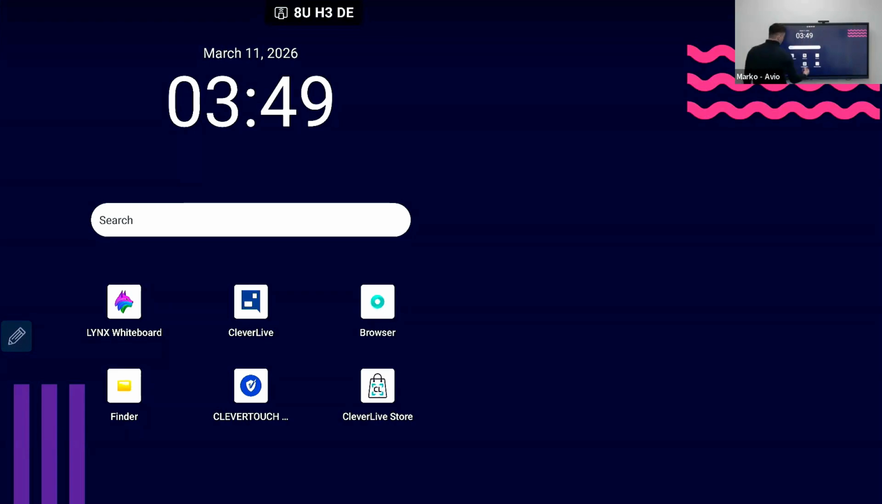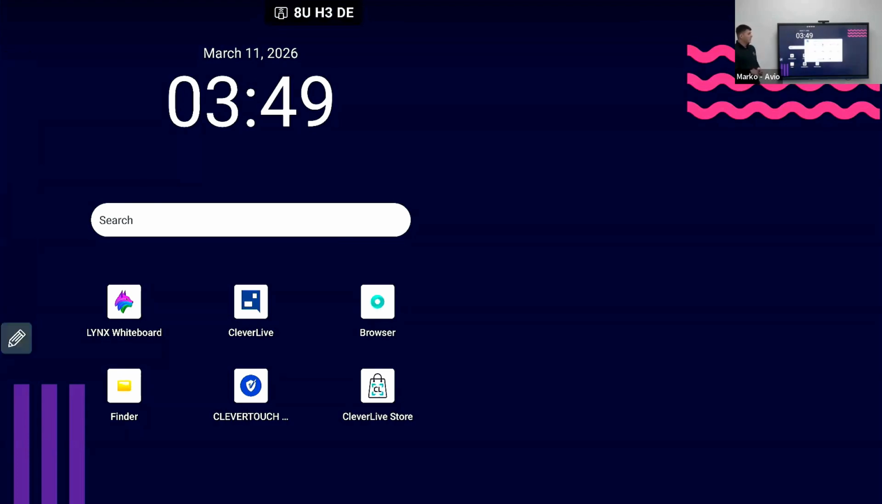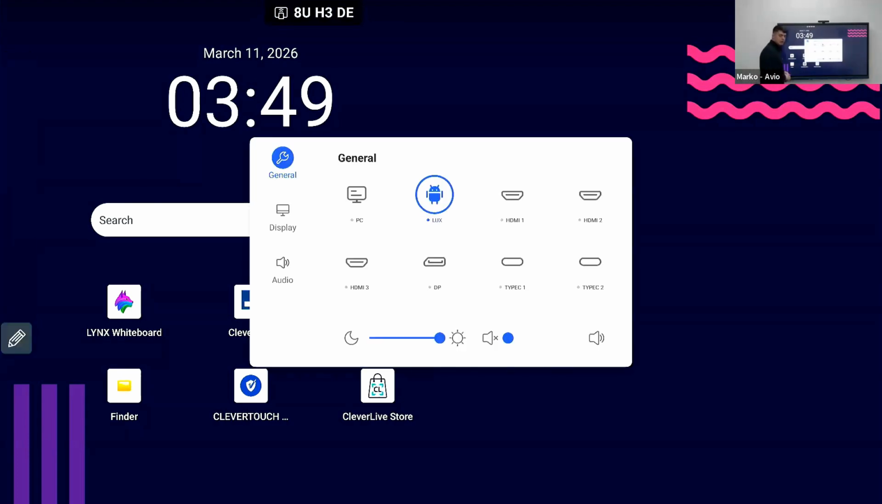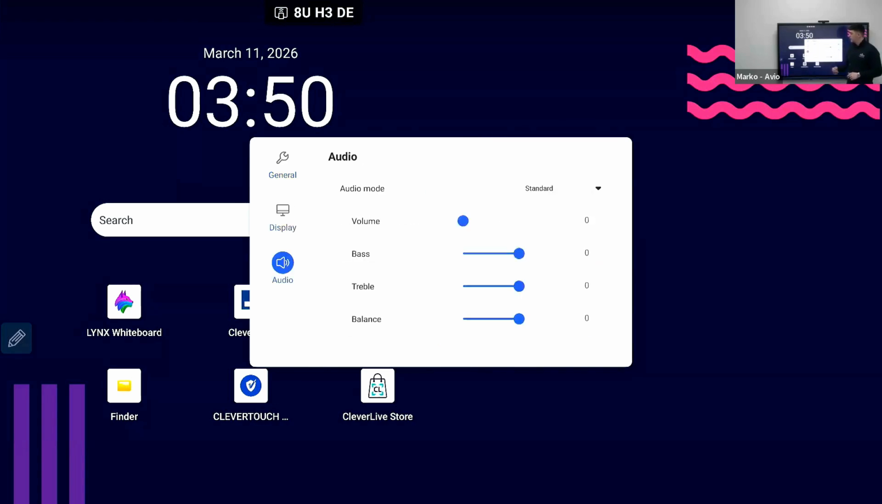Now to find access to those cables on the screen, we're able to tap on the little pencil icon. In here we have a menu. We're able to tap on the HDMI icon and this is going to bring up a menu where I can see all the different connections that I have here. I'm currently running the screen on Lux, which is the Android side of the screen. I'm able to choose an HDMI connection or a Type-C connection or DisplayPort connection on the screen. I can also adjust the brightness of the screen in those settings too. And I can adjust some display and some audio settings inside our settings as well.